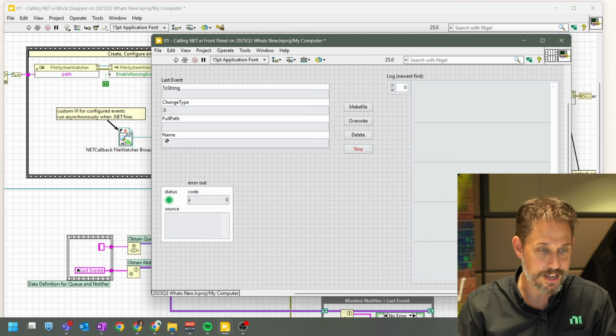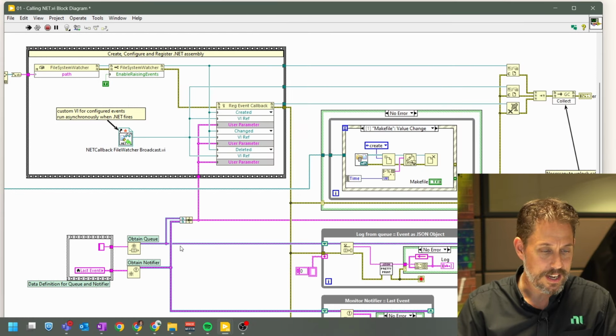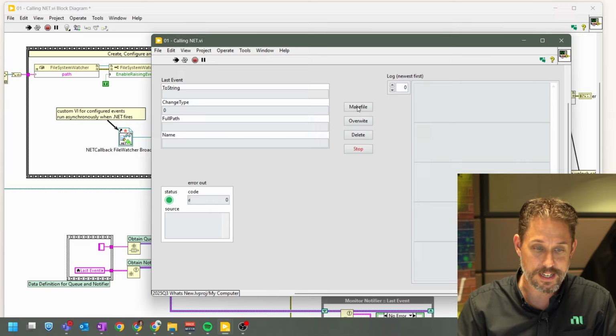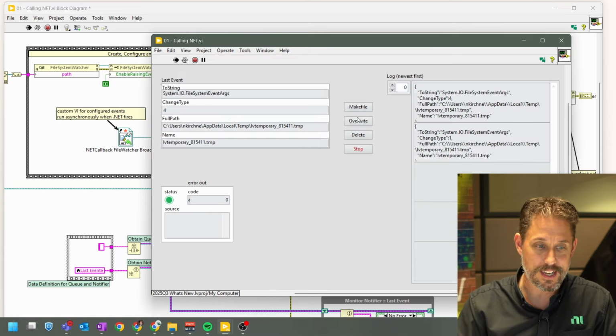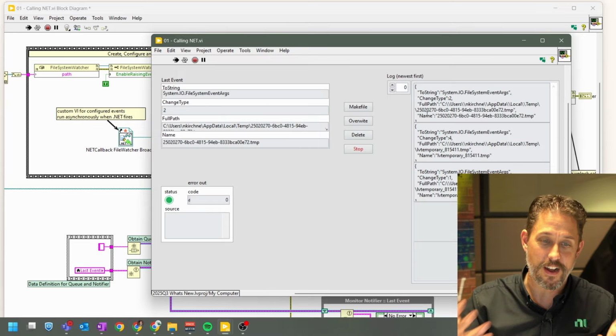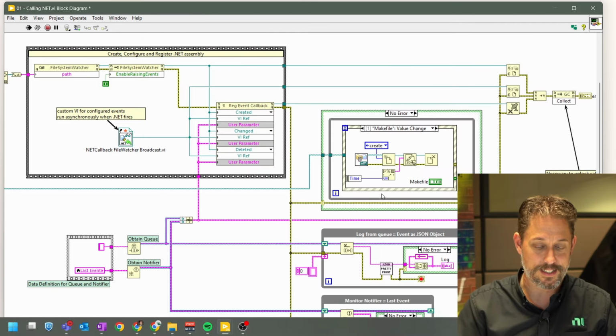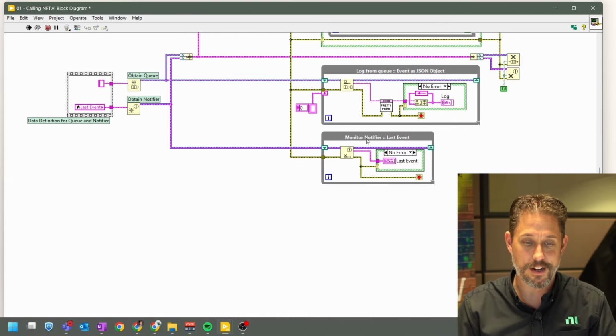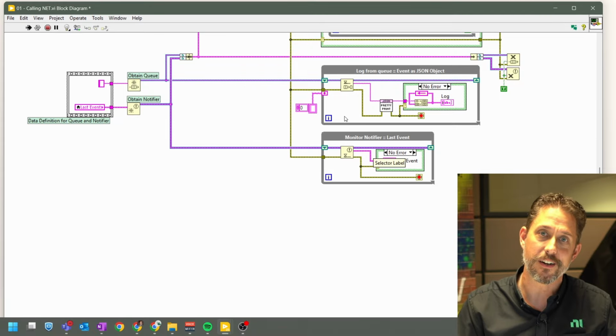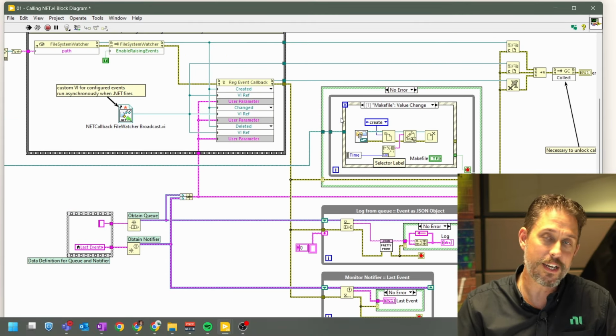And if I were to go ahead and run this here, if I were to create a file, it's going to put it in the LabVIEW temporary directory. So if I just do make file, you can see that the information has been fired, the VI has been caught, it turned it into JSON in a cluster, and it sent it into what was being caught here in terms of my queue and notifier in that exact same VI. So an interesting VI all the same, an interesting behavior with this specific .NET assembly.